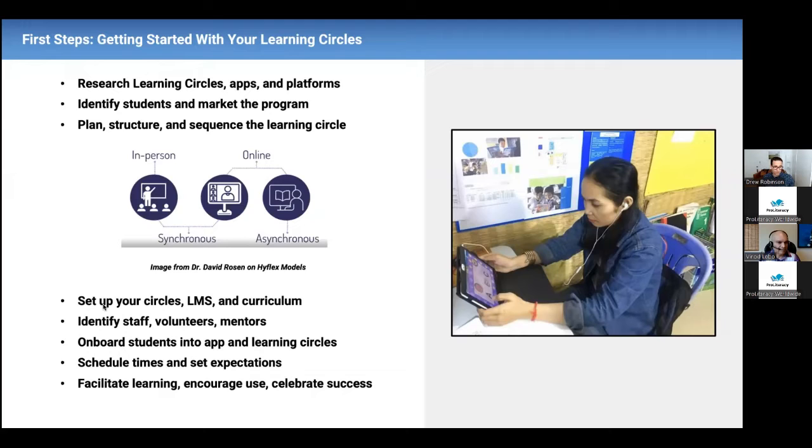From there, you're going to set up your circles. So I'll be showing you how we can do that in WhatsApp. Some programs are actually doing that in person. So those are a little bit easier to facilitate. We'll walk you through how to set up the learning management system. That's how you get students started.